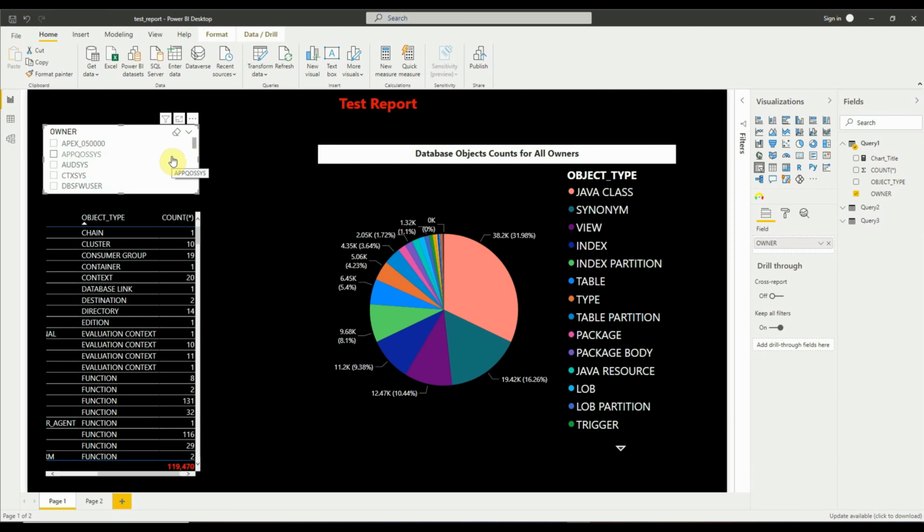So this is how a card and the measure can be used to display dynamic text in Power BI reports or dashboards.